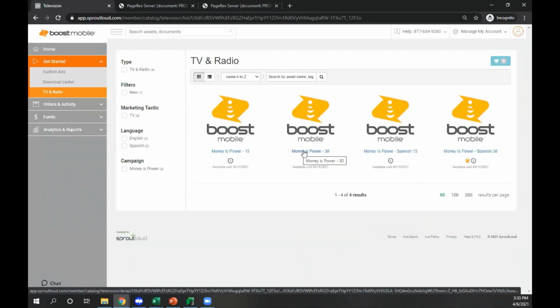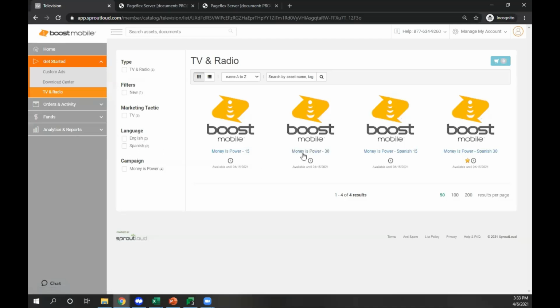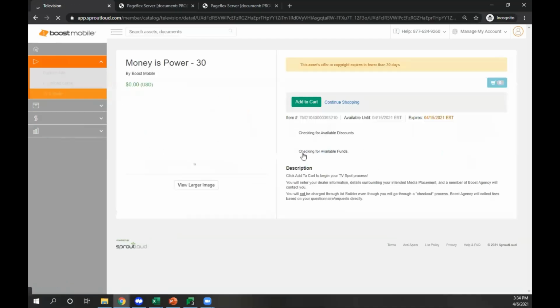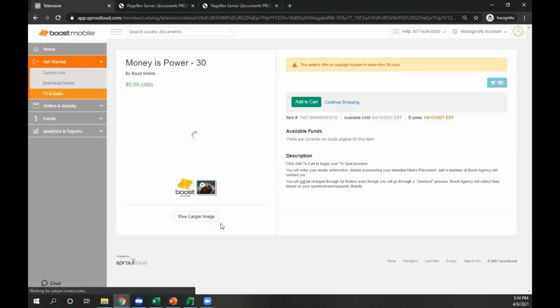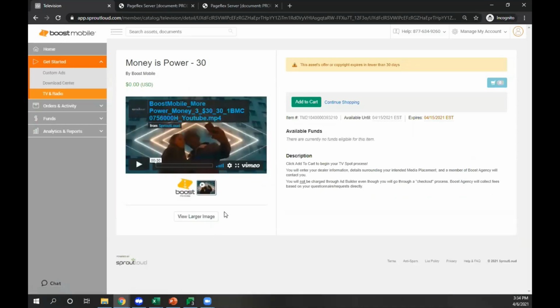We have filters to help you narrow down your results as well, such as by language. And you have the option to view the actual spot as it's already uploaded into your AdBuilder account. Simply select play and you can view the spot. And if it's a spot that interests you, you can go through that ordering process again, so a member of Boost Agency can contact you.